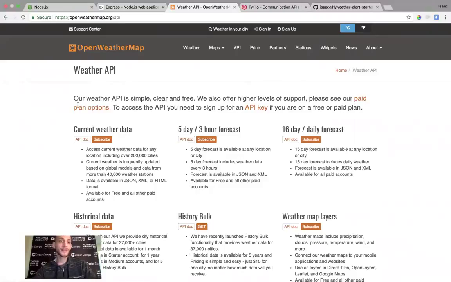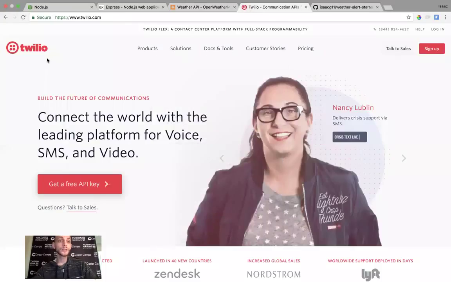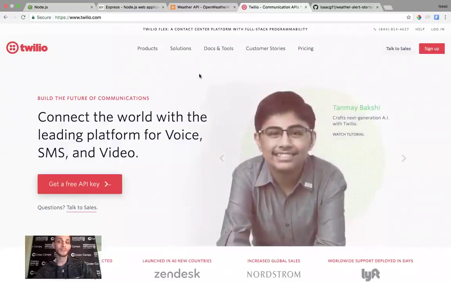Okay, and from there, once we get the weather data, we're going to schedule our software to send that weather alert to us every day via text message. We're going to use the Twilio API to be able to send a text message.